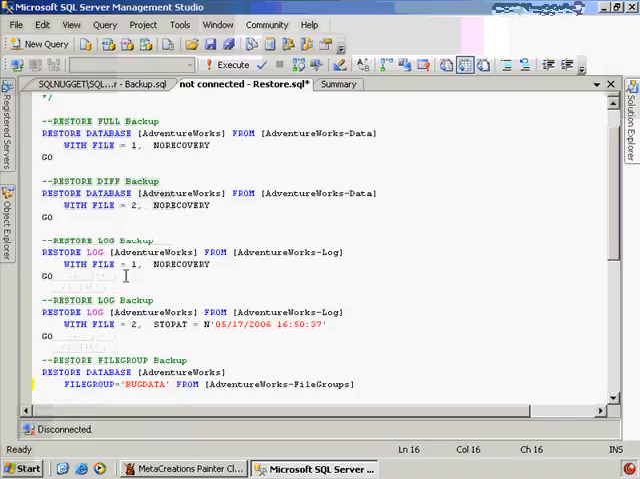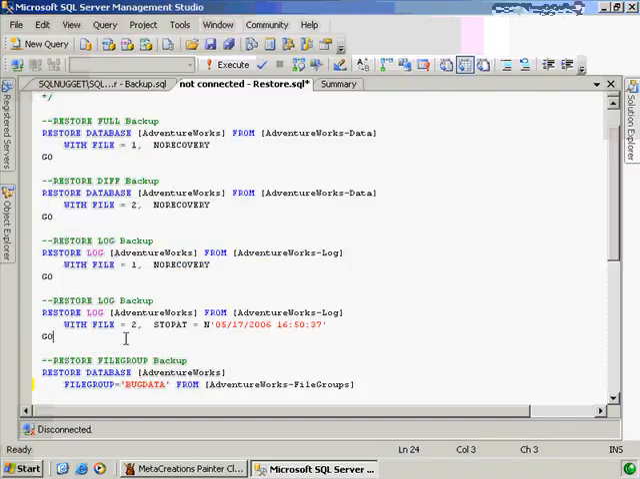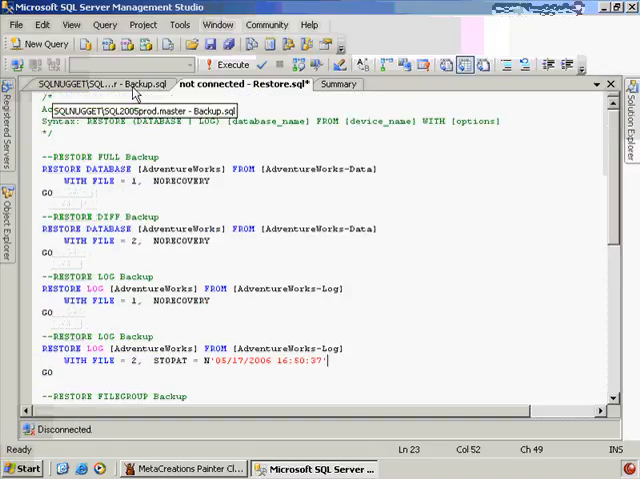Same with restoring our logs here. The first time we restore our log, this is how we're going to restore our entire log here. File equals 1, no recovery. If you want to restore to a point in time, you have to use the stop at option and tell it what time to stop at. Pretty simple. And again, I showed you here how to deal with file groups. So scripts aren't as scary as they look, really, and they're well documented in books online, so it's very easy to get the hang of doing everything we do in the interface in scripts, because that's all an interface is, right? It's just an interface around Transact-SQL code.